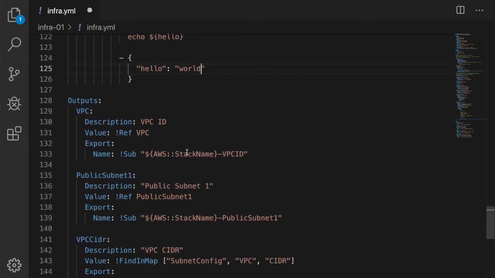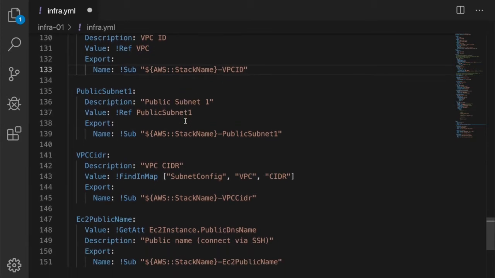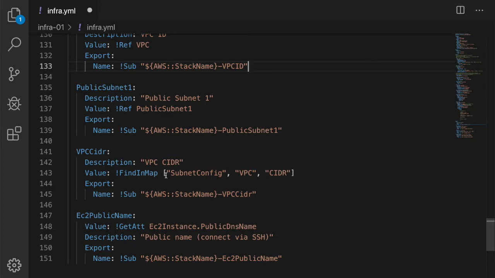Finally, we are going to define the outputs. For the purpose of this video, we have defined 4 outputs. The first one is the VPC ID. It takes the value using the Ref function, referencing the logical ID VPC, and we are exporting it so another stack may use it. We are also going to export the public subnet ID, the VPC CIDR block, and also the EC2 public DNS name. The EC2 public name is the name we are going to use to connect to the EC2 instance.